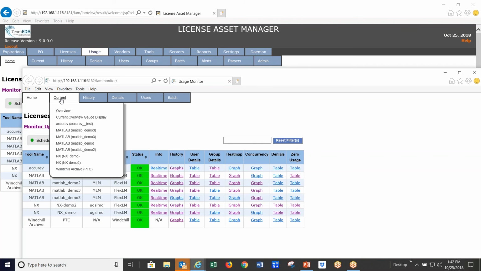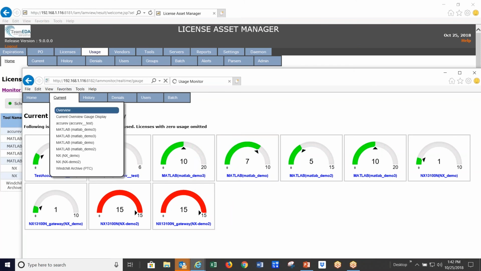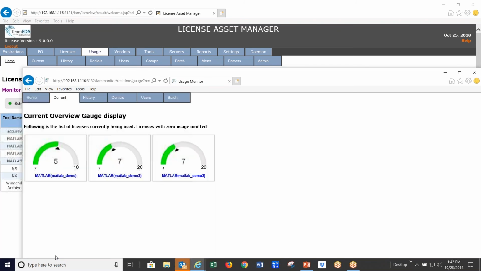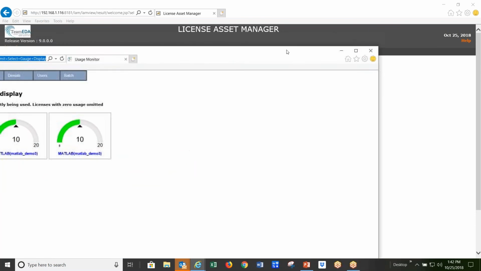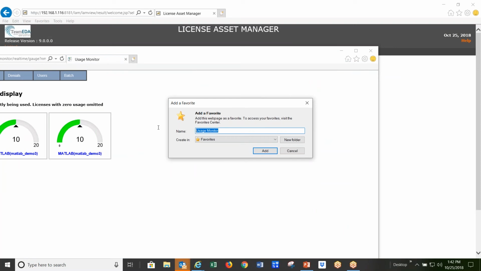So let's just do an example. Let's say I want to show just the MATLAB current checkouts. So I'm just doing an example. I just use the overview to check off just the MATLAB stuff. Come down here and say gauge display. And so this URL now will take me to this particular display. All I need to do is save that as a favorite. I'm going to add it as a favorite and call it current MATLAB checkouts. And that's it. It's a favorite now.